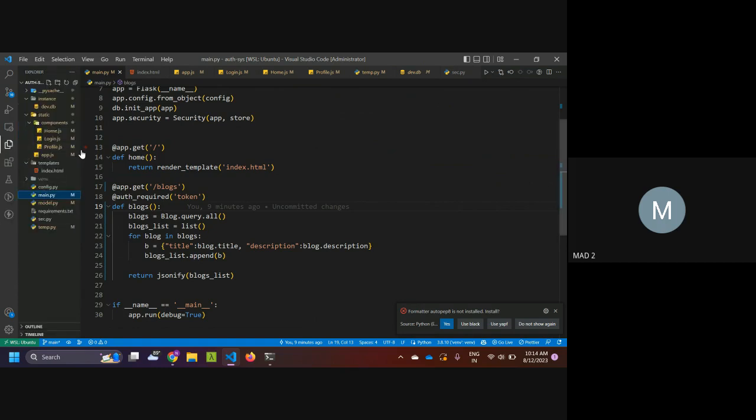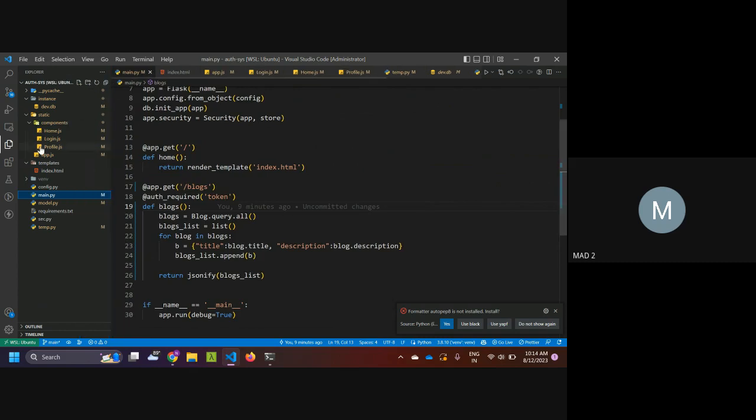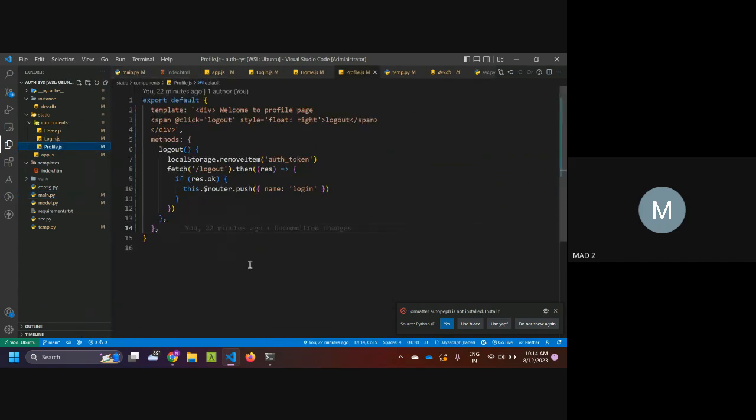Okay, let me go to the profile page, the profile component, and here we will make a request to the server. There is a logout, but we will list all our blogs on our profile page. Ideally it should be the blogs of a particular user, but for now we will list all the blogs because we have created that endpoint in such a manner.